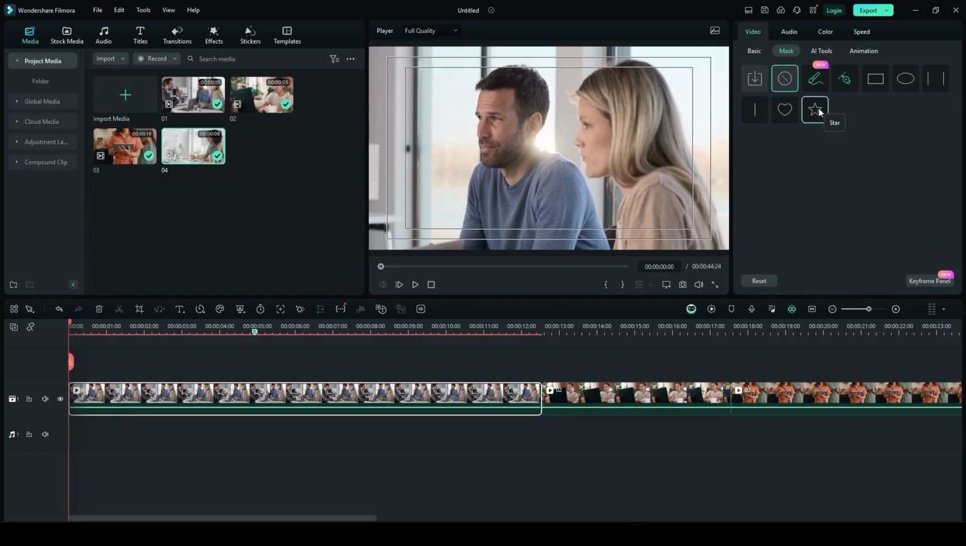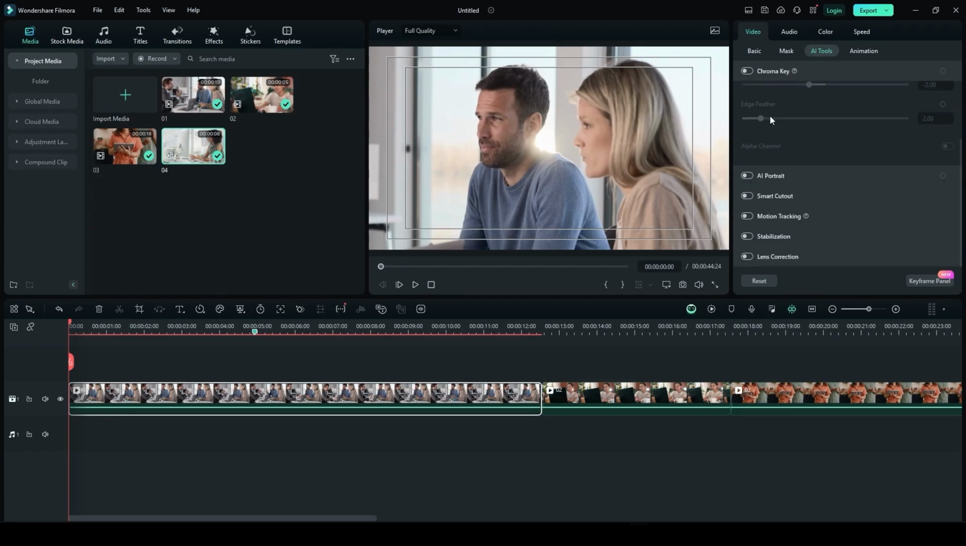So we can use different masks in order to create the mask around our images and our videos. And over here this is the AI tool. Over here we can also remove the green screen. We will learn later on how we can use this green screen to apply to our images. This is AI portrait, this is smart cutout, this is motion tracking, stabilization, and lens correction.